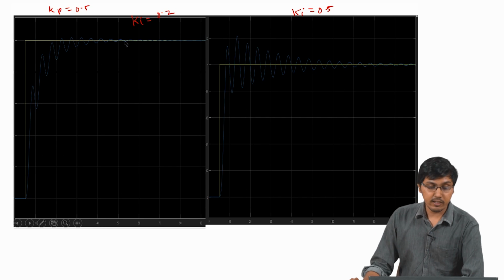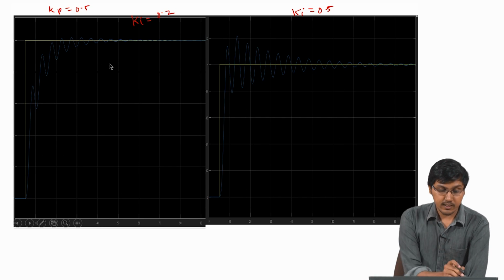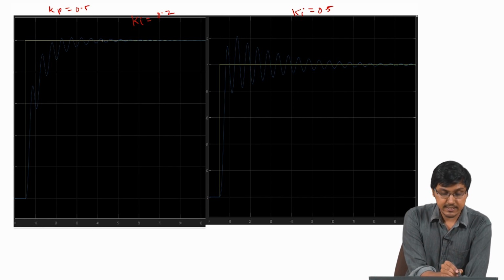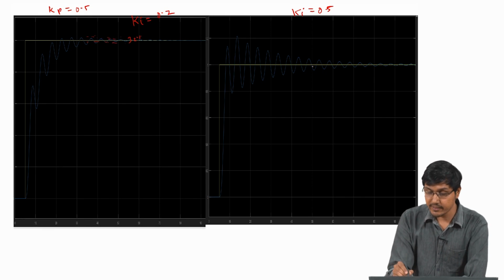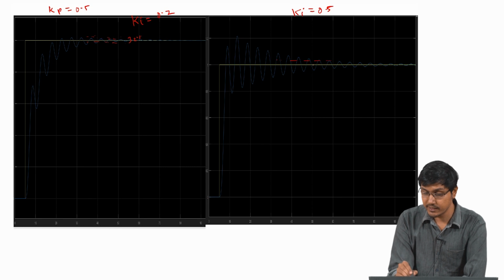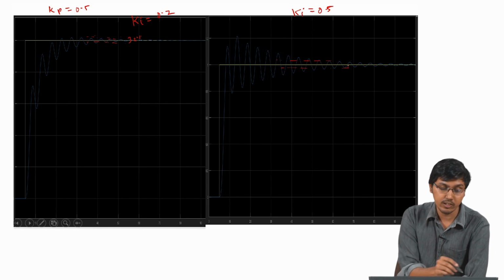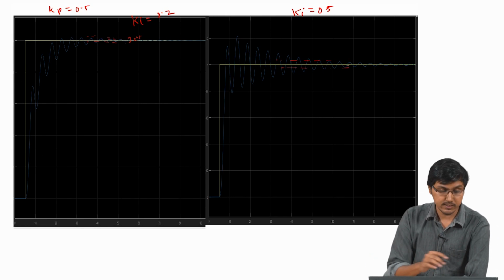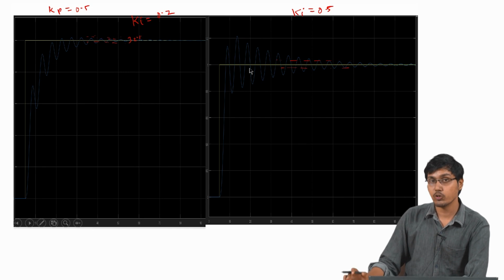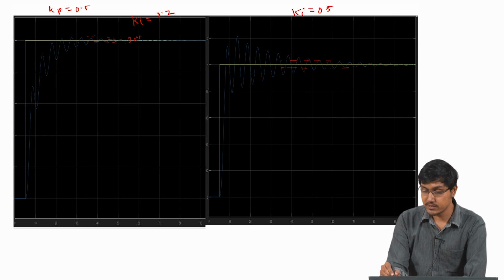for this first graph, when Ki was lesser, let us assume this is 2%, it went into that band quite sooner than this one. If you draw the same 2% here, because it is the same value, 2% of the final value, and in both cases the final value is 1, because it is going to eliminate the steady state error, so there is no offset, so the final value is the same.